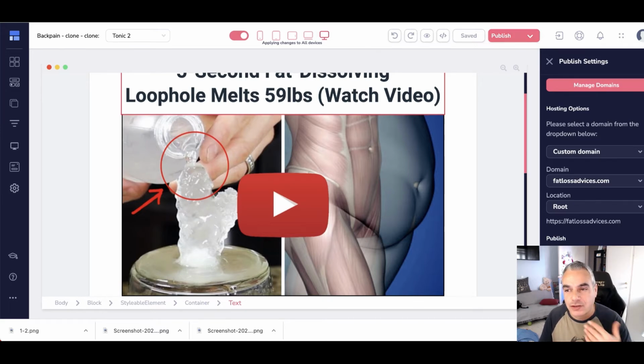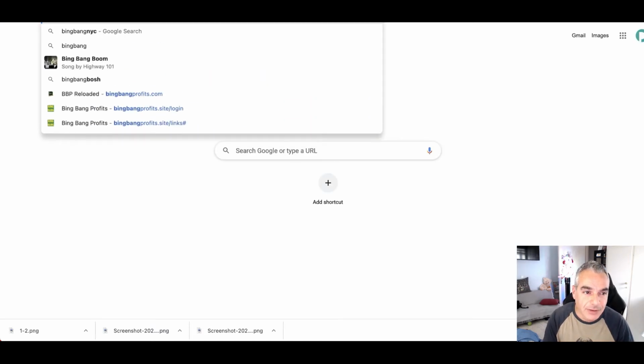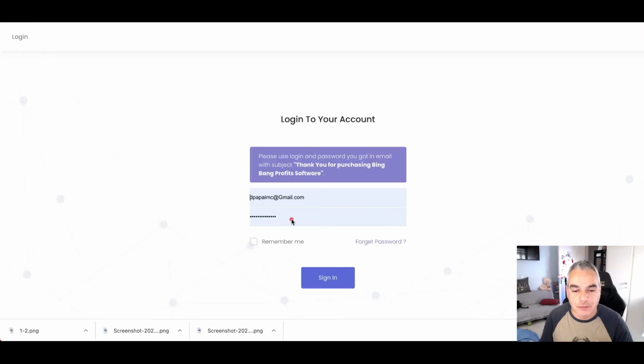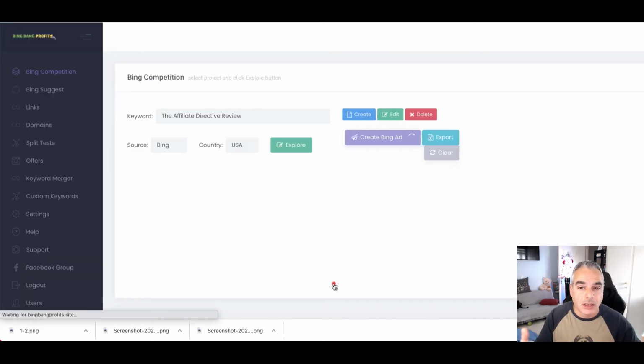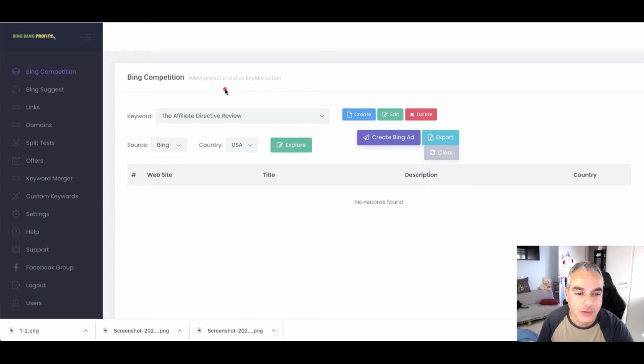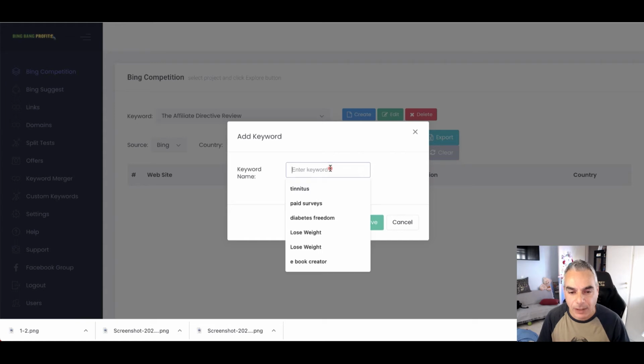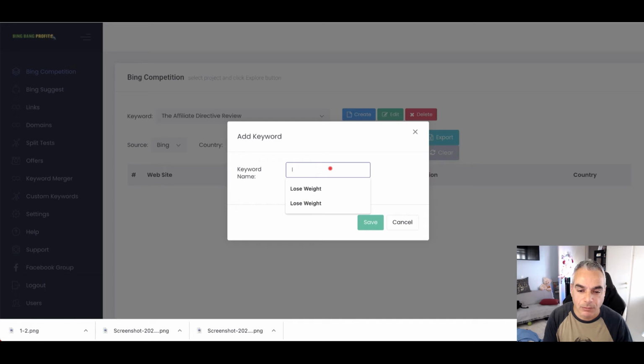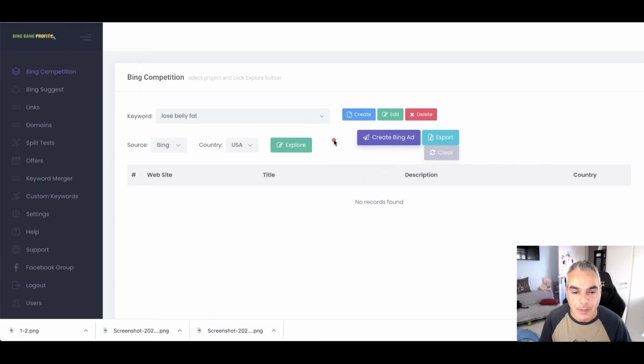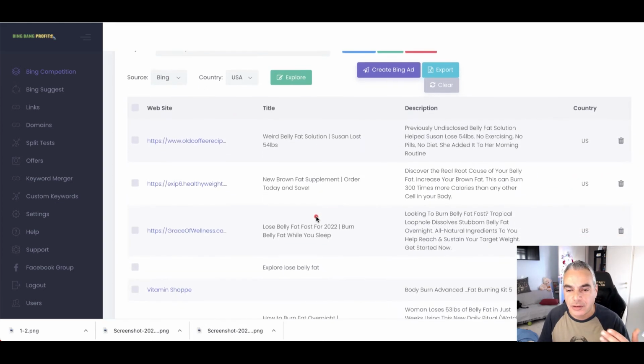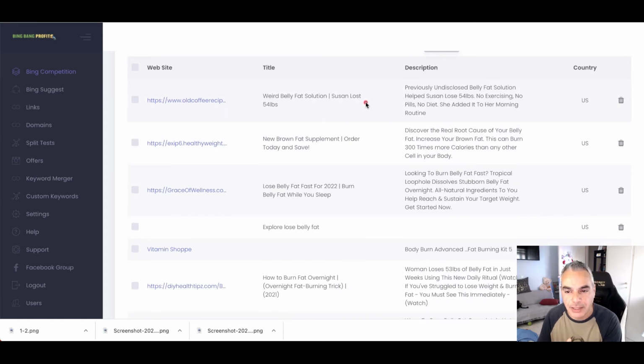Now, if I wanted to expand on this, I have an actual software that helps me build further based on the campaign that I just created. Okay, so one way would be using this Bing Bang Profit software that I have, and I would put down, for example, lose belly fat, and click on save, and then I can explore Bing, and this is going to get me more ads based on the offer that I'm doing right now.